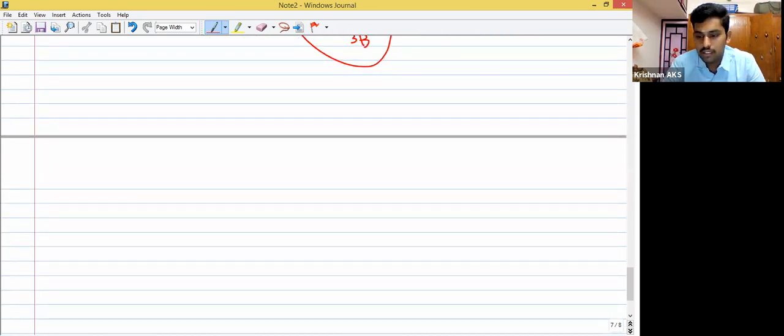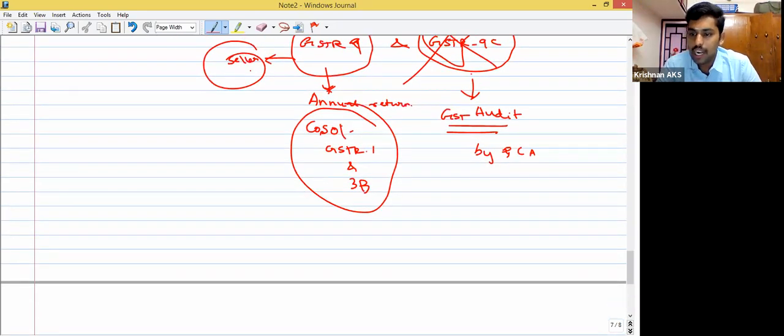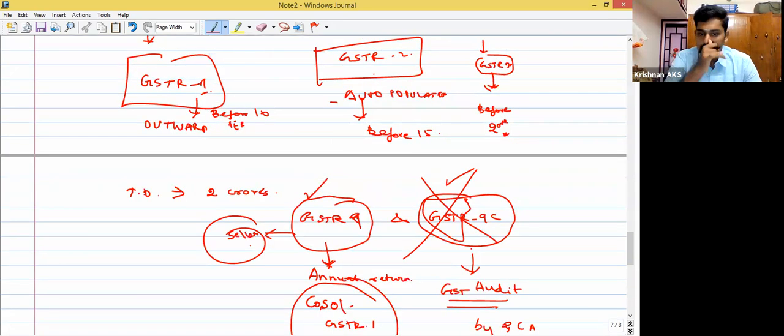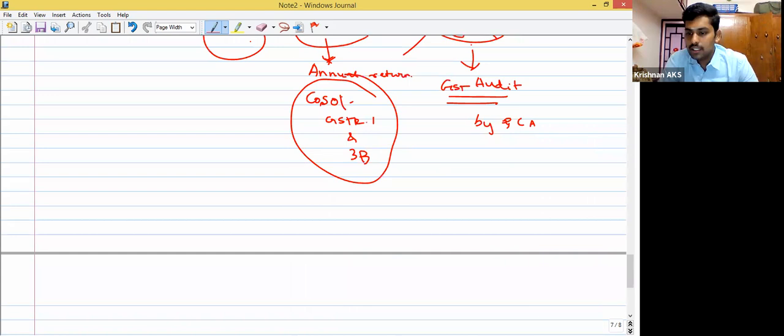Then highlight is this way, sir. You cannot revise, only amendment can be done. Annual return, everything is done. Sir, then next one is invoicing pattern.